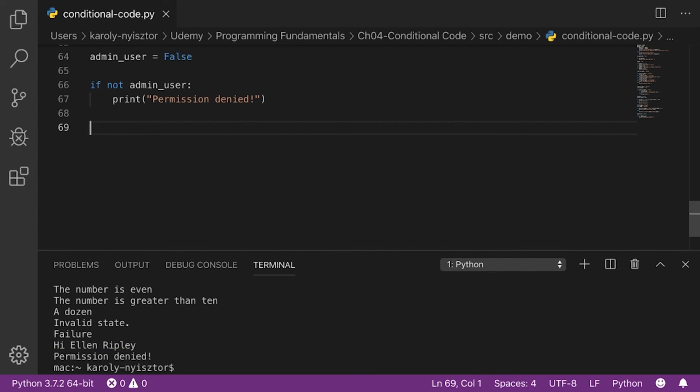Now you know how to write conditional code in Python. To solidify the concepts, play around with the exercise code and see what happens if you make some changes.